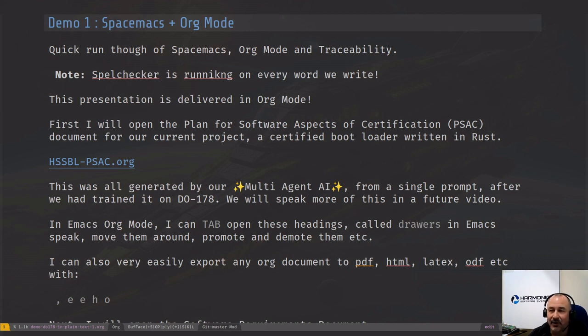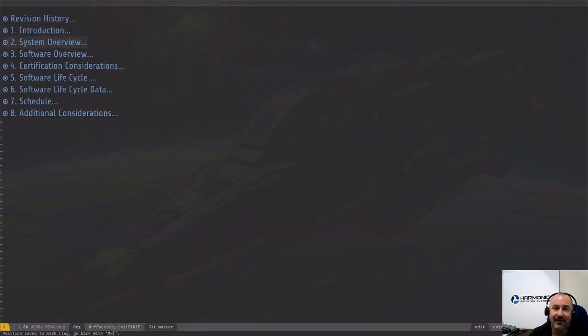So I'm going to open the PSAC for what is our current project, because my company is developing a certified bootloader that we're writing in Rust. And I'm using this framework as an exercise to manage that development and to get it certified. So let me open the PSAC. The link is here to open the PSAC. As soon as I click this link, there's the PSAC that opens.